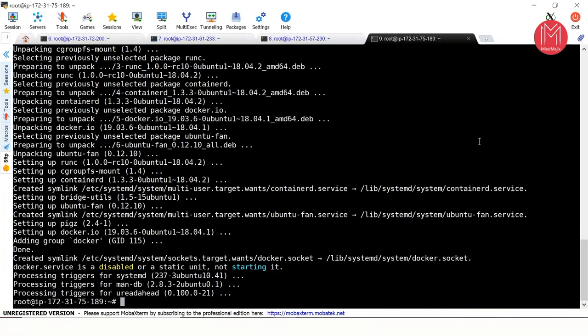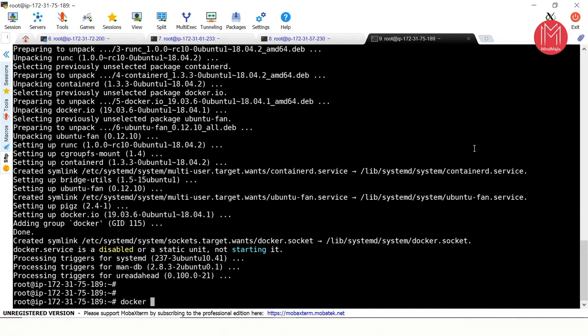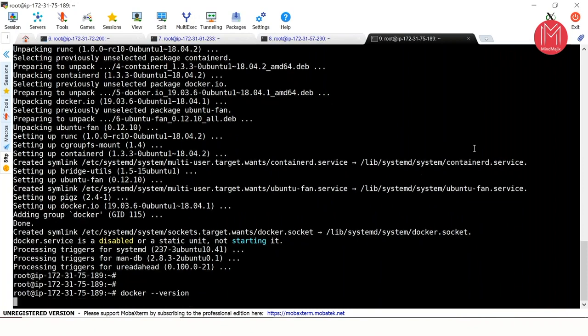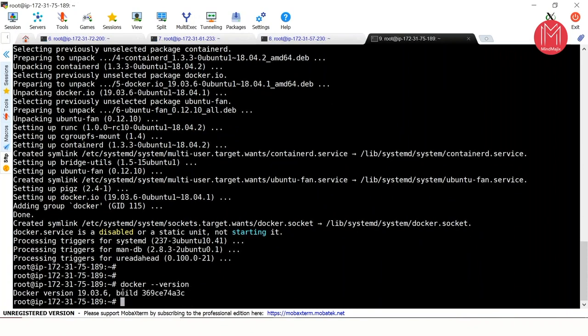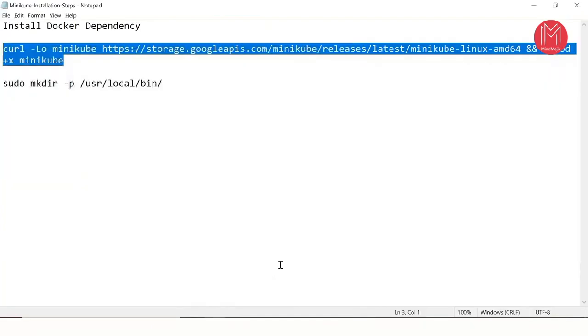So my Docker is done. Let me quickly check my Docker with docker --version before I move on. My Docker is installed. Can you see the version? Docker 19.03 is installed here.